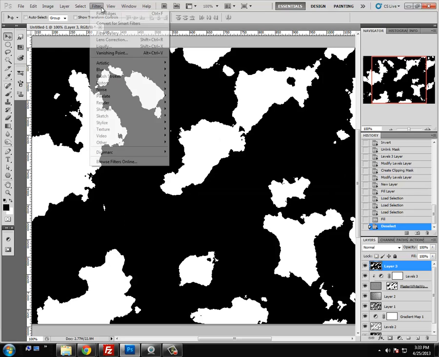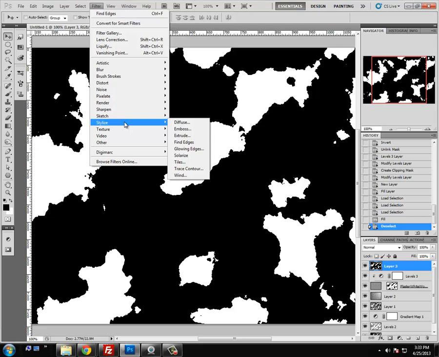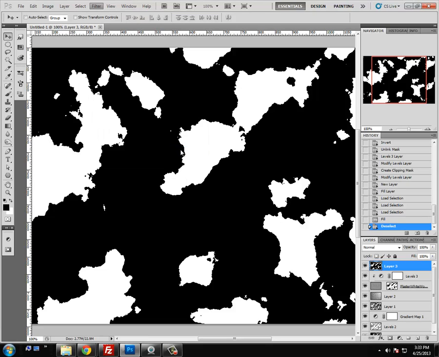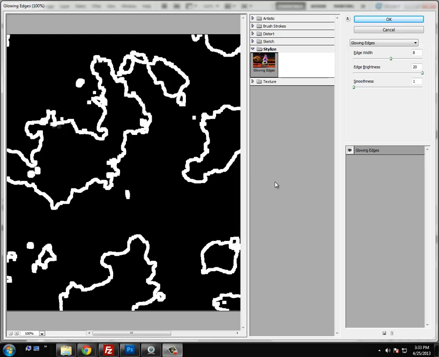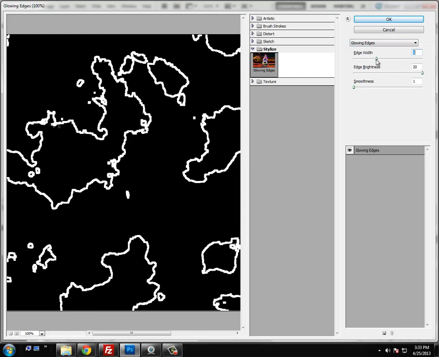I thought that normally gives us a dialog. Find Edges, glowing, maybe Glowing Edges is what I normally use. I do this so often that sometimes I never know. So there we go, Glowing Edges. Here we go. And now we get to play with the width.